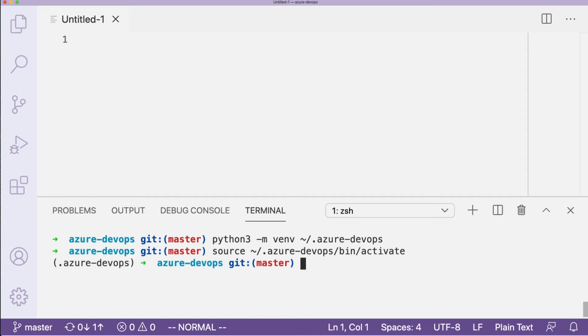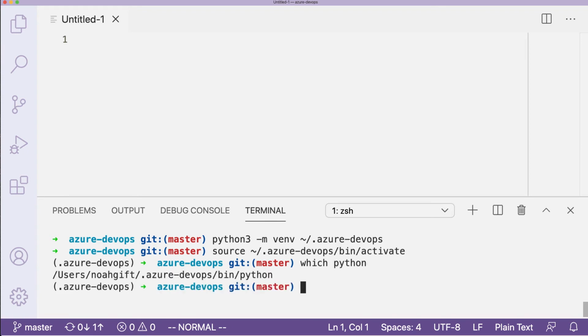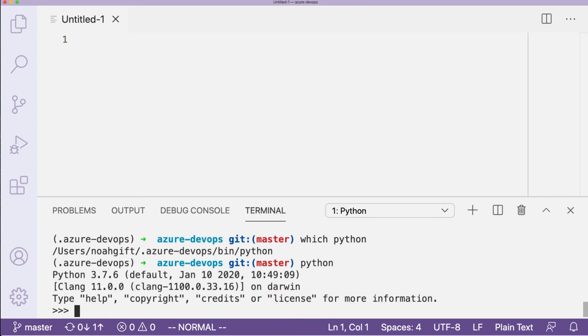Now, how do I know I'm in a virtual environment? One, it'll put this in front of your shell prompt, the name of the virtual environment. And also, if I type in which python, it shows you that I'm actually using this new Python. So what can I do with this? Well, I can just type in python, and it'll actually give me the new version of Python that's specifically in my environment.